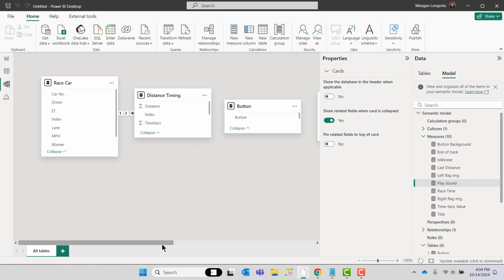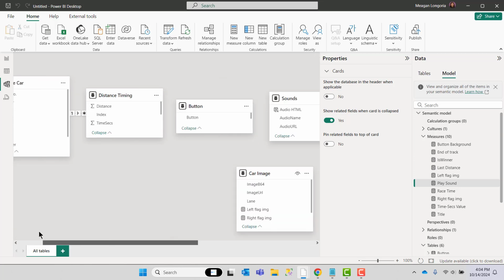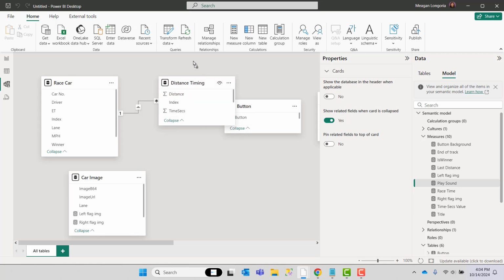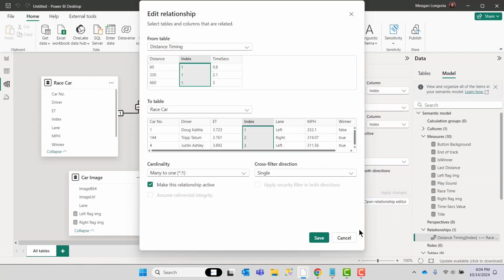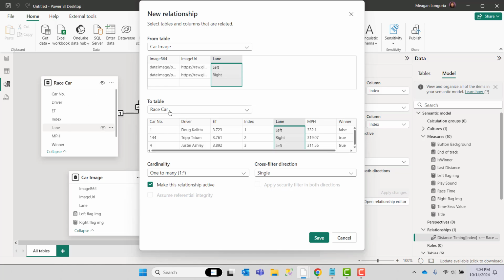I forgot to set a relationship to make the car image work. So between race car and distance timing, we have a many-to-one relationship, distance timing to race car, on the index, which is correct. So that's the car. This one, the relationship is based on lane. Car image has unique lanes, race car does not. So it's one to many. And I'm making this a both in this case to make life easier.